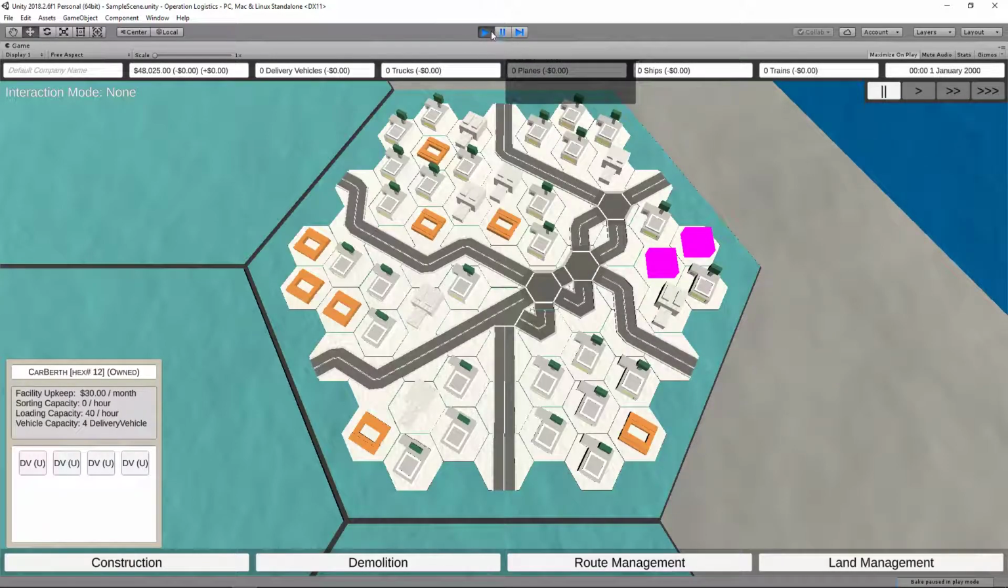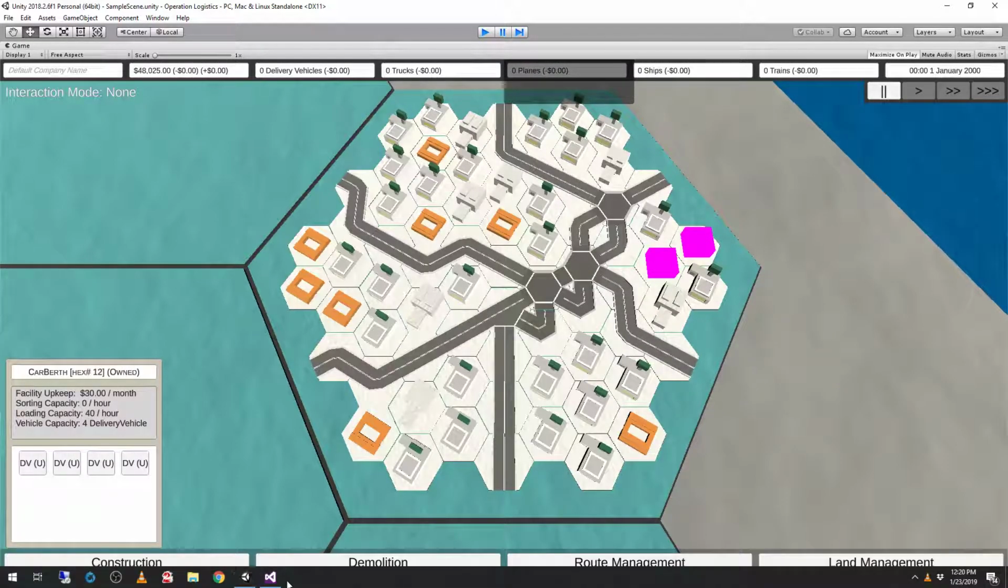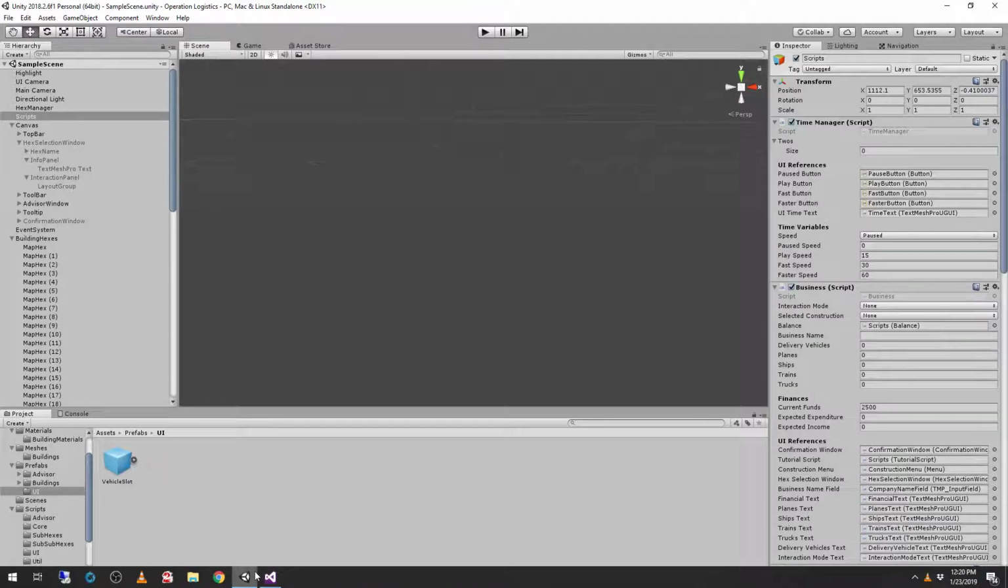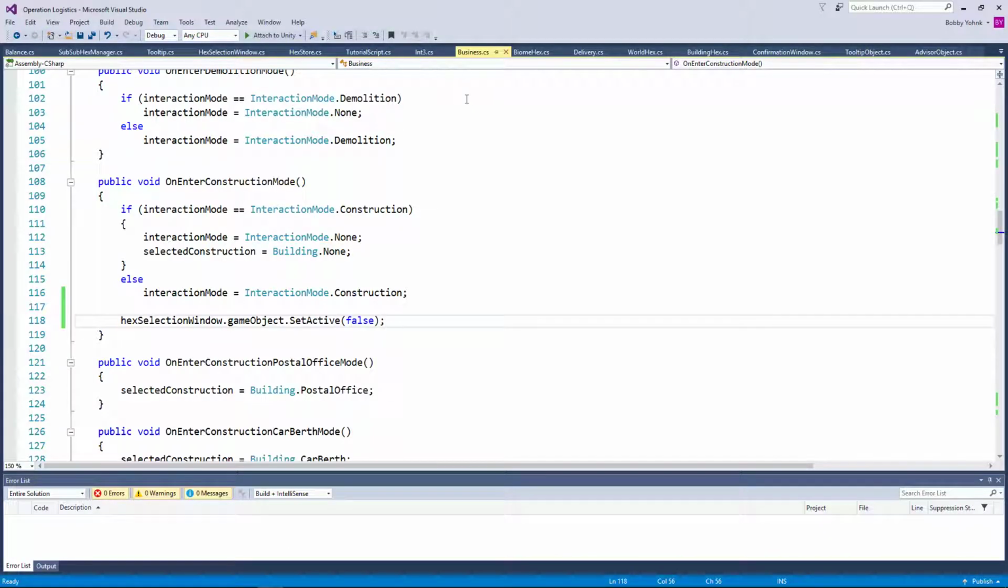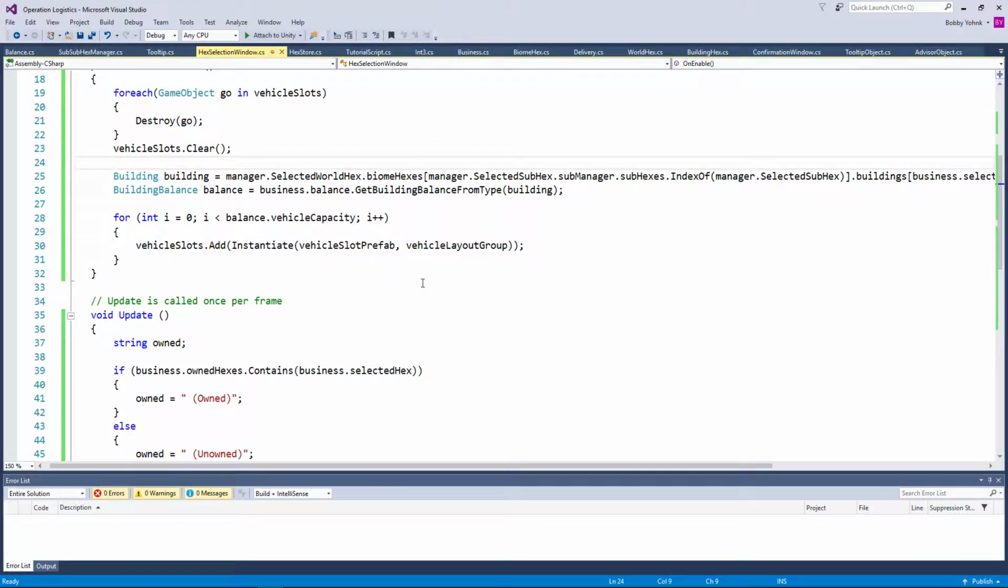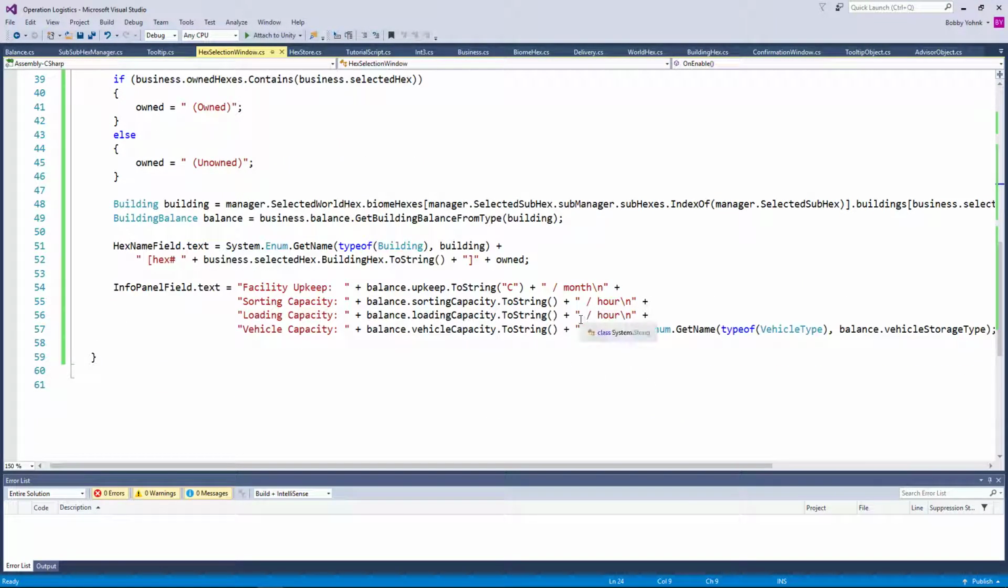Excellent. So 40 per hour should have the unit in it for the loading capacity. So let's go ahead and hop into here and do our... that would be in the hex selection window. So this would be meter cubed per hour. There we go. Perfect.